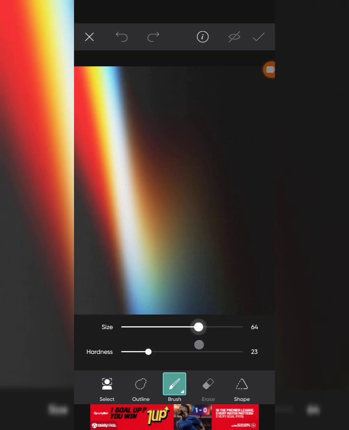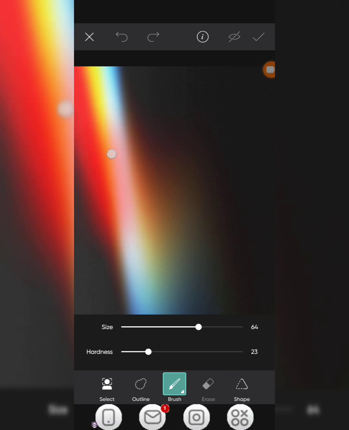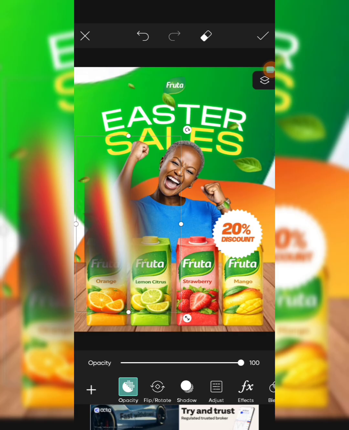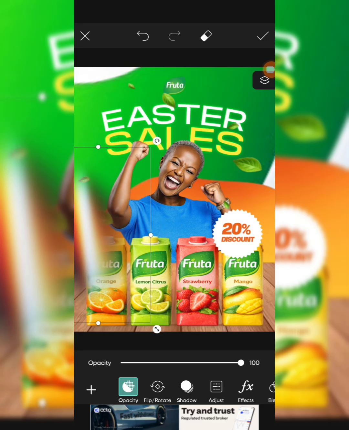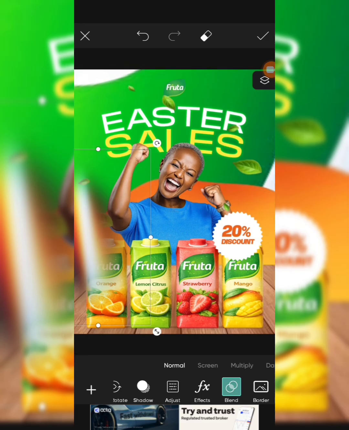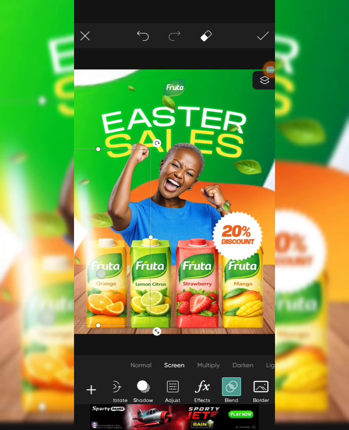Then when you're done, just do this. You can see how I'm clicking it around the middle part. Don't allow it to touch the edge. Around the middle part like this. Then you can say okay here. Then you have this. When you have this, you bring it here. You understand? When you are here, just come here, go to blend and go to screen. You can see that light effect that is here. You can just take it like this.